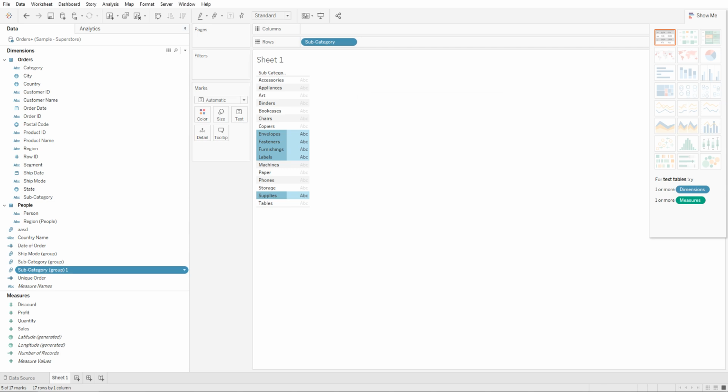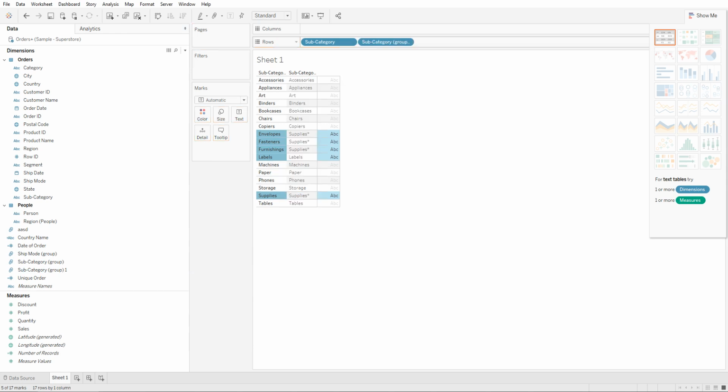And if we were to bring this into our view, we're going to see that all of these have now merged into one group. So all of these are supplies. Seems like we missed labels.